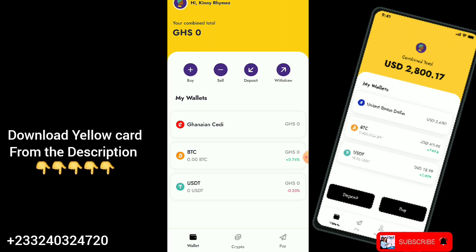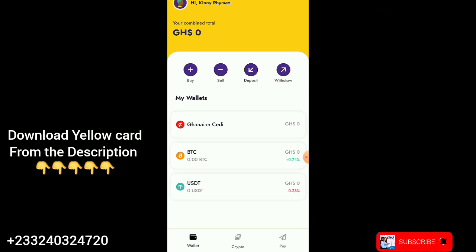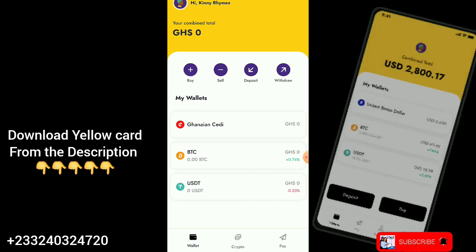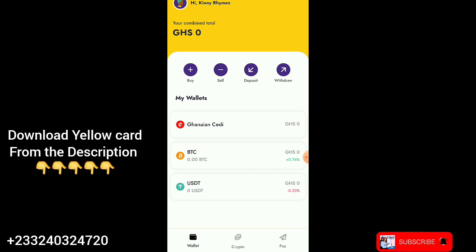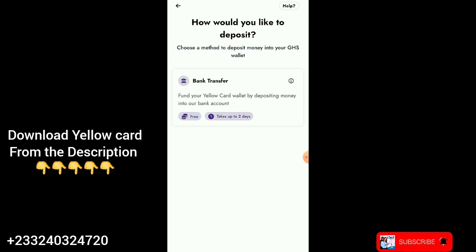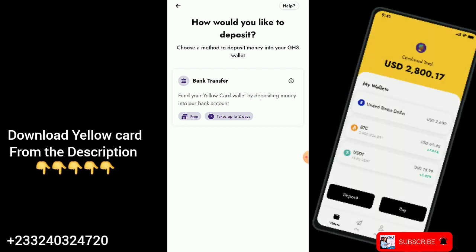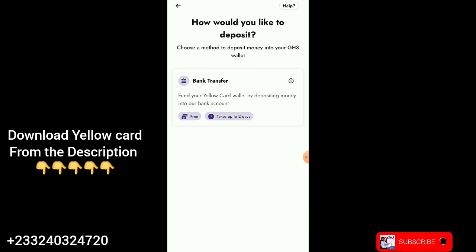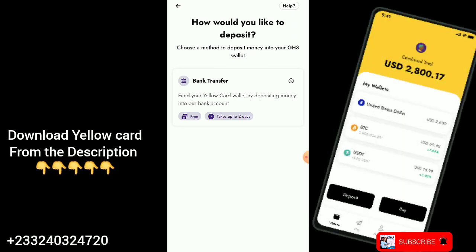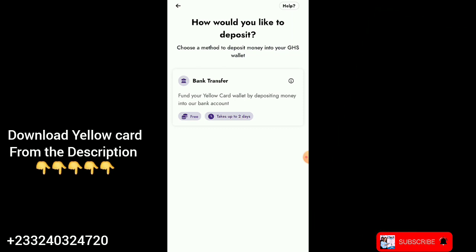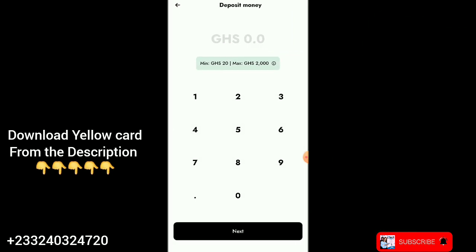So this is how you do it. First of all, you have to deposit money into your Ghana cedis account. The withdrawal and everything is there. So you click on Deposit. Since we are in Ghana and we added our mobile money, we will transfer the money straight from our mobile money into our Yellow Card account, so that it will reflect in our account. I'll click on bank transfer.